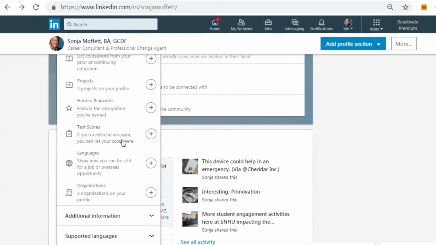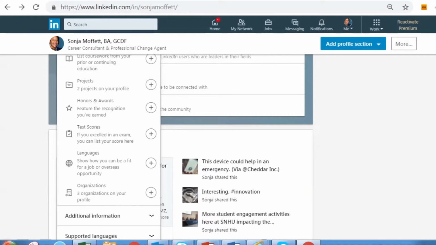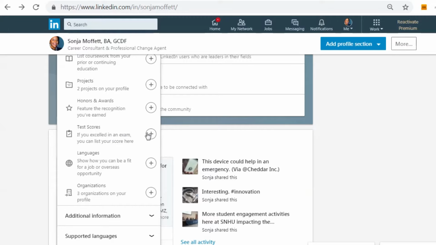Test scores. So if you have, let's say you're going to law school and or you've applied to law school and the highest that you can get on an LSAT is a 180, and let's say you got a 175 or even a 180, then you can put that test score here. Okay. You can show how to be a fit for the job overseas opportunities.